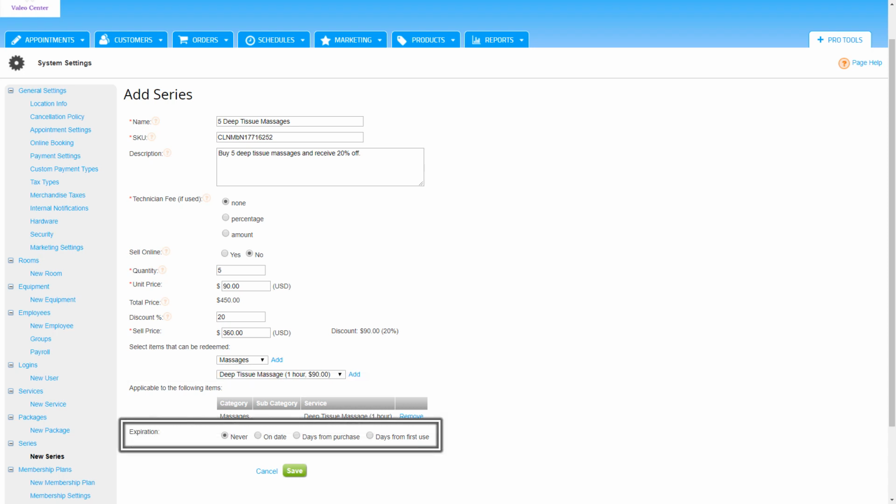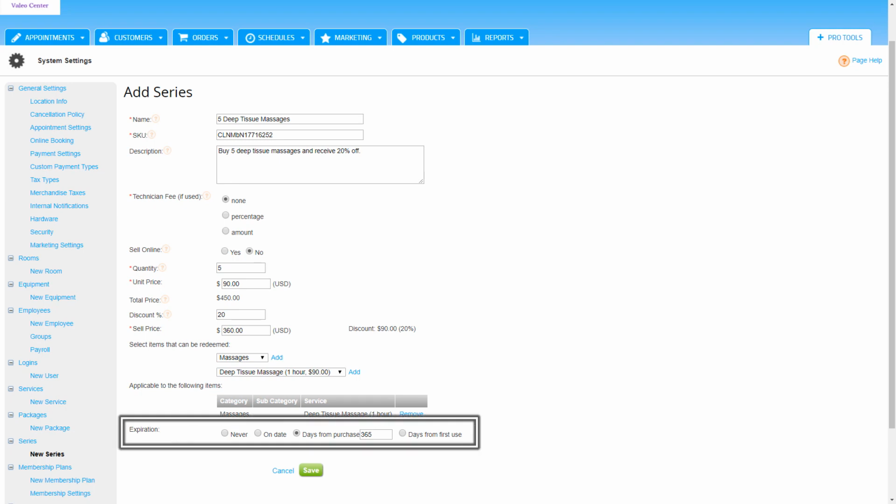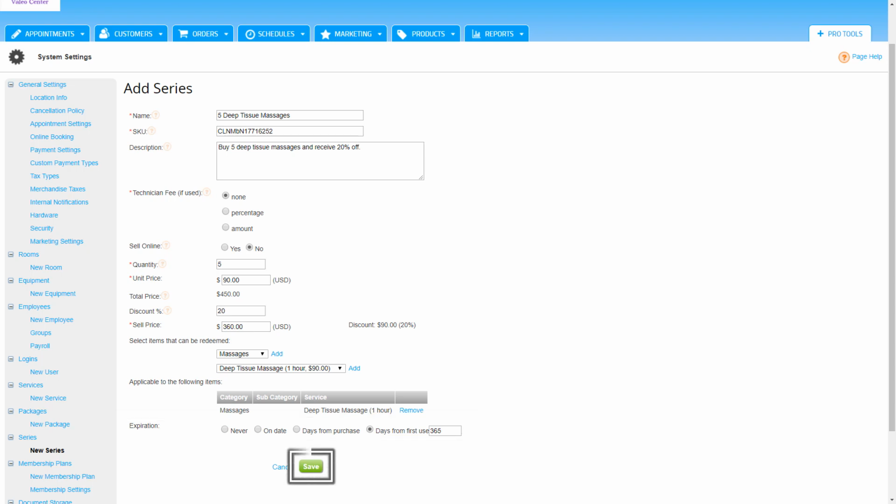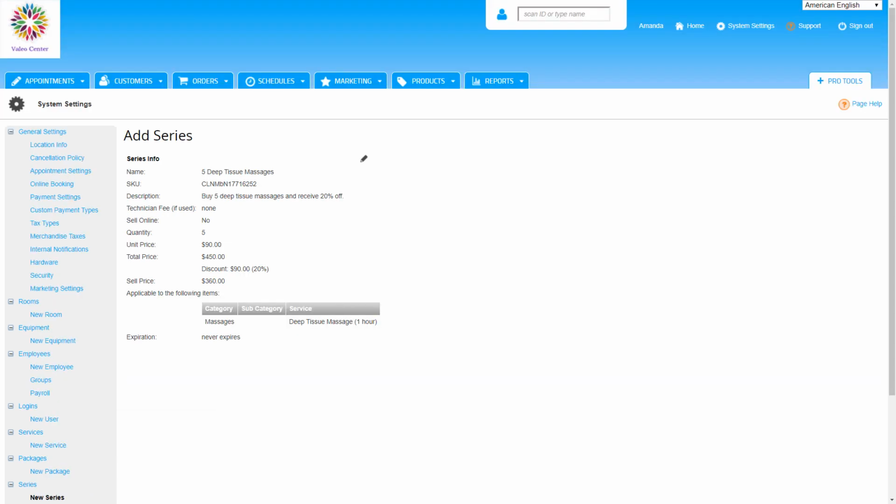The last part to set up is the expiration. The series can never expire. It can expire on a certain date. It can expire after a certain number of days from the purchase date, or it can expire after a certain number of days from the first time it's used as payment in the system. Click Save to finish. And in 2 easy steps, we have built a series. It's now ready to sell.